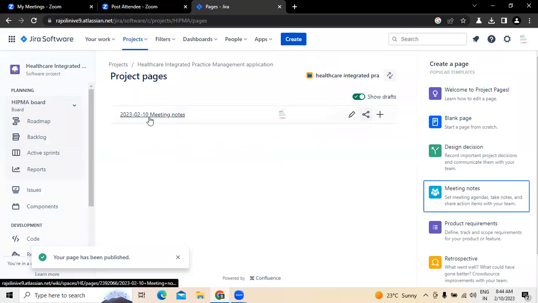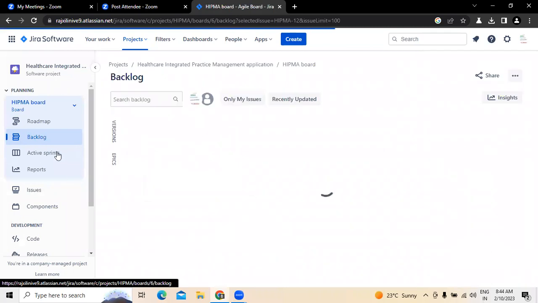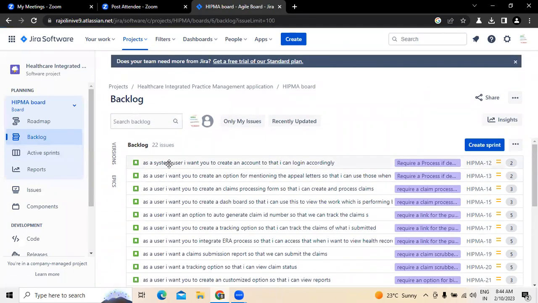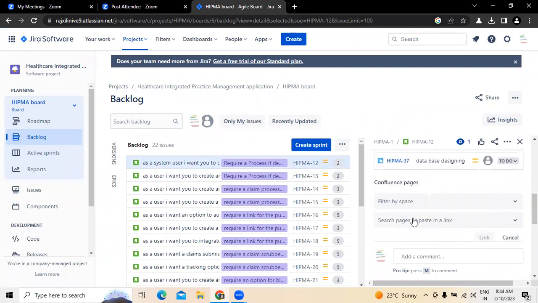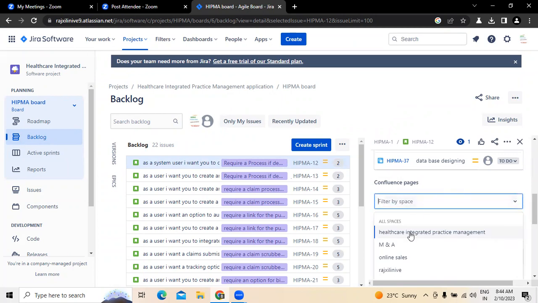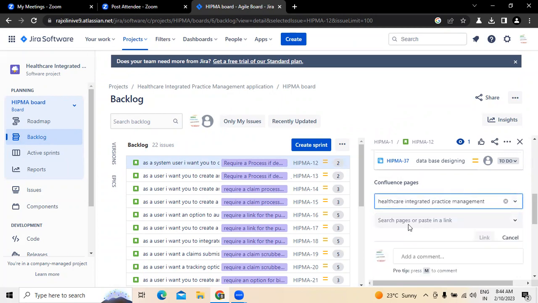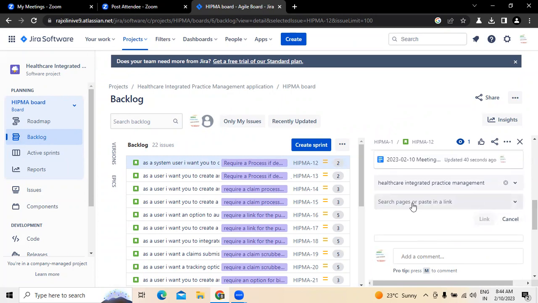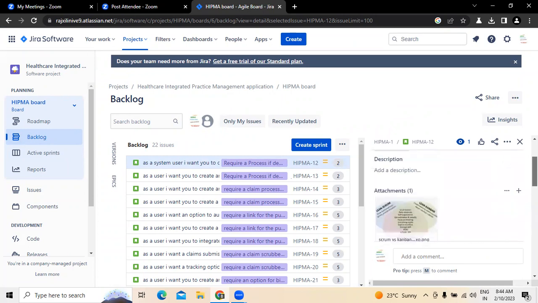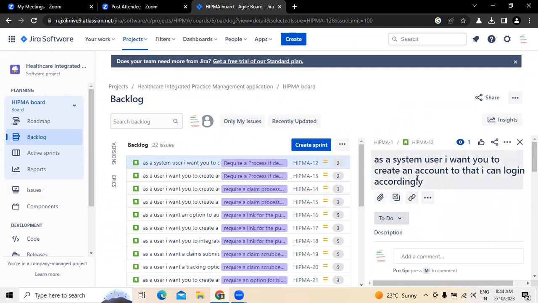Now, of course, here are the meeting notes. This meeting notes is required here. Go back to the backlog. Take that particular user story. For example, if you want to link this, link the Confluence page. Ours is healthcare integrated practice management. Meeting notes link. This meeting notes is the reference document required for this particular user story.